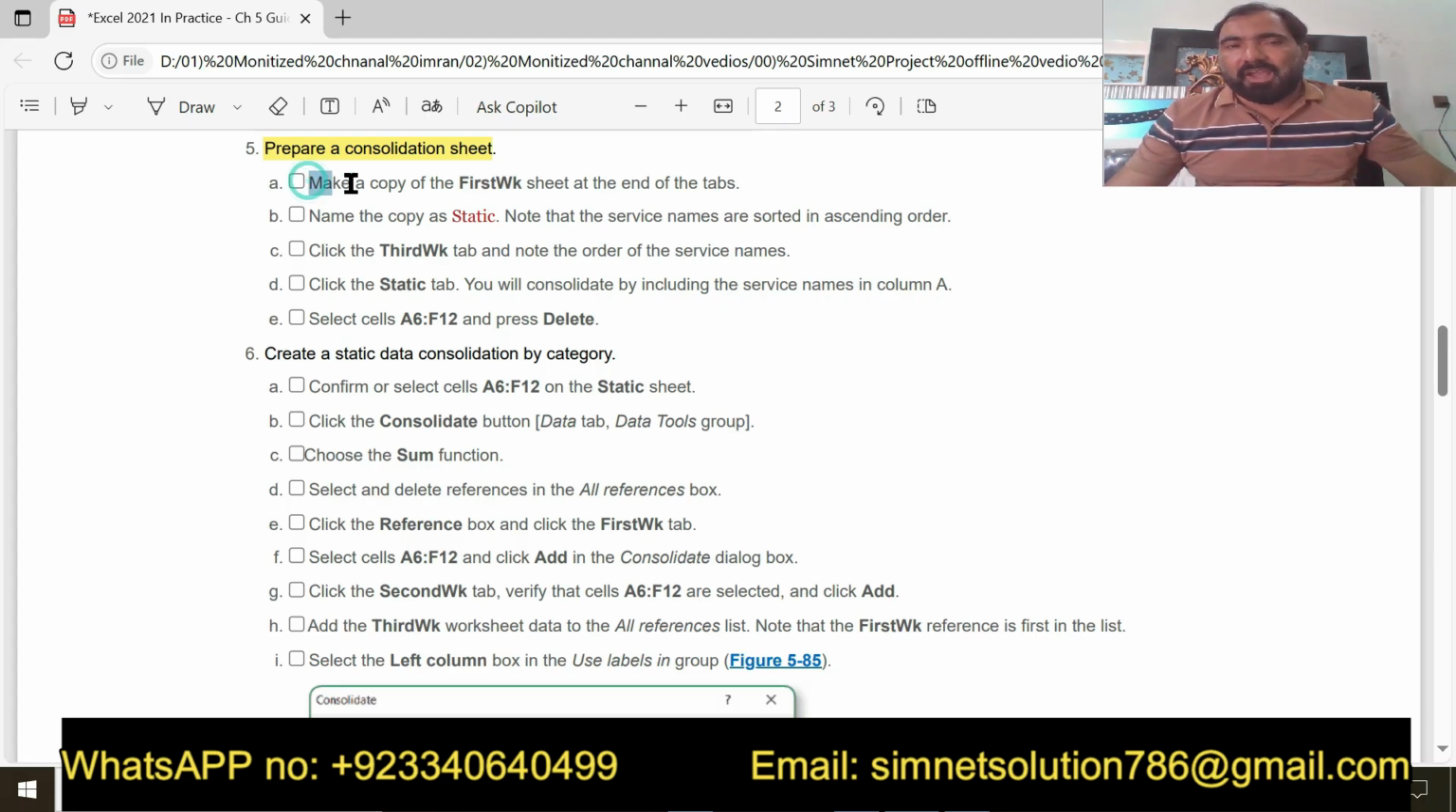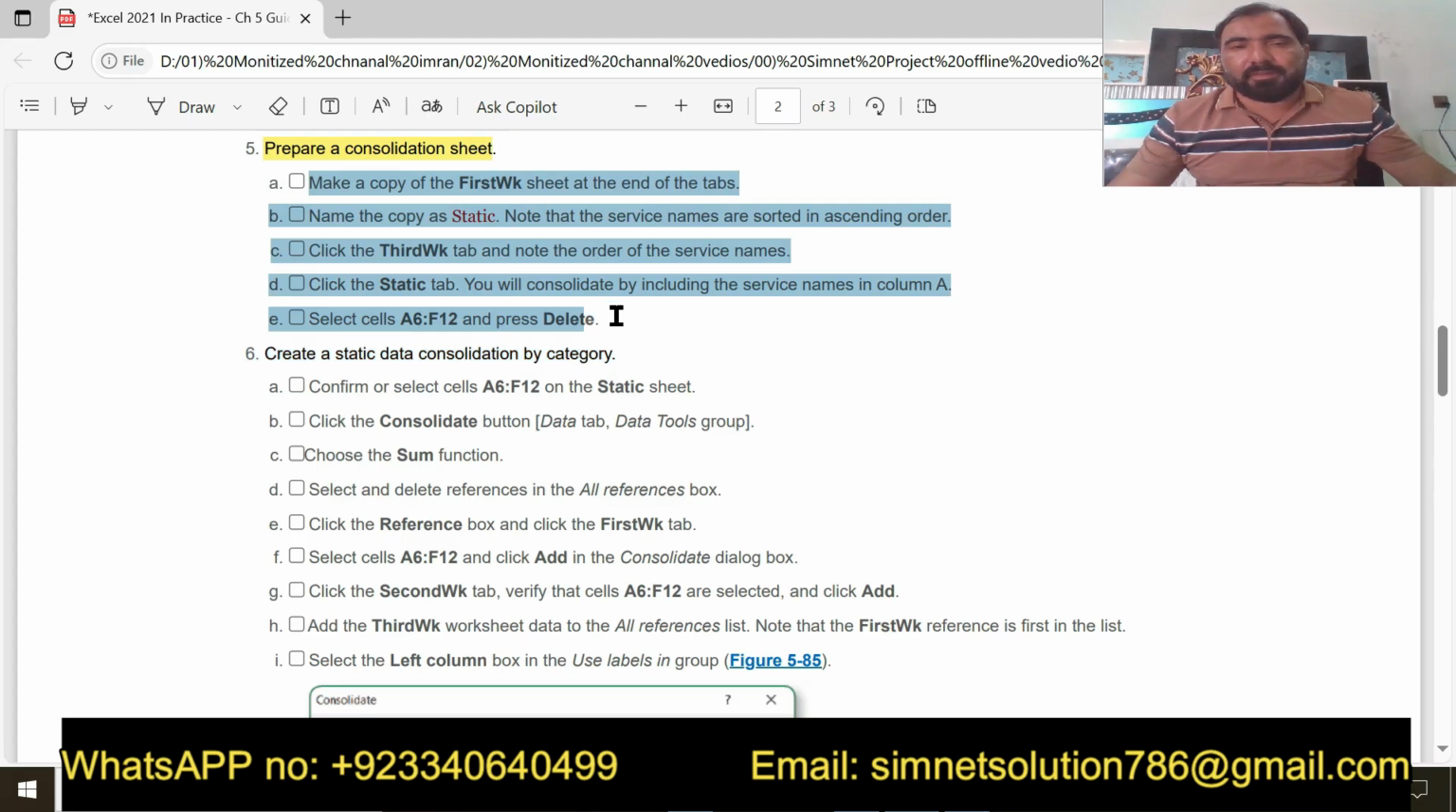In the first part, we have to make a copy of the first week sheet tab. Then name the copy as static. Then click on third week and there we have to do work. So in this way we will solve question number 5.